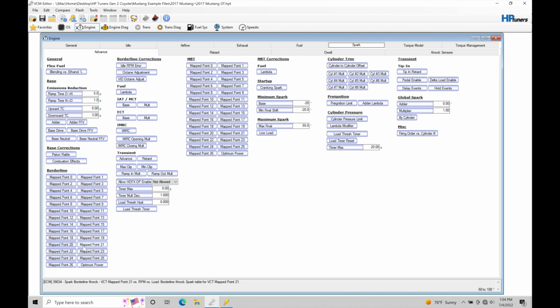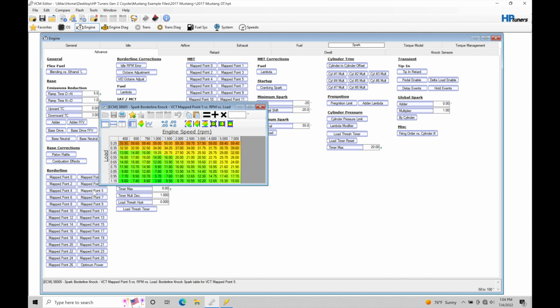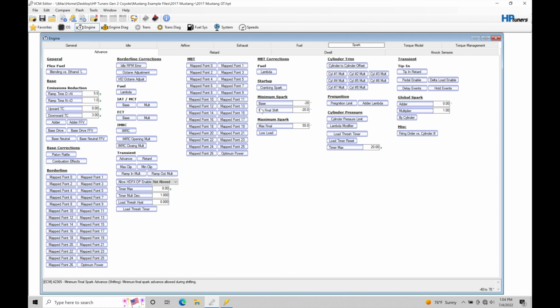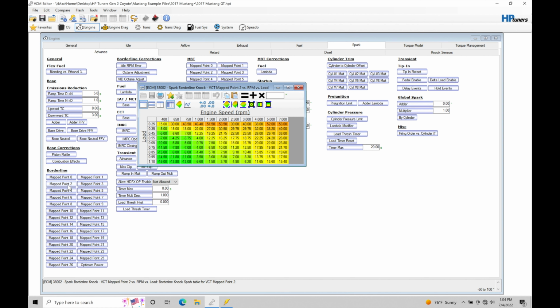Now let's open up a borderline table so we can talk about this and take a look. I'm going to open up map point 5 just for reference sake. Looking at this particular table, actually this is probably not the best example here. Let's look at something like map point 2. This looks a little bit better. Map point 2 would be whatever associated cam pairing is calling on map point 2. But looking at the values in the table, let's dissect what this actually means, because the values may be really confusing if you're not used to looking at a spark timing table. The values here in the table are based on looking up the load indexing, which is a function of the airflow coming in from our mass airflow or speed density, depending on what exact mode we're operating in.